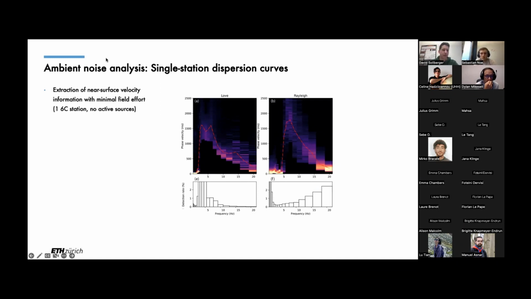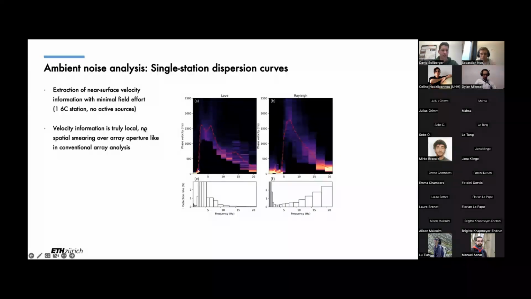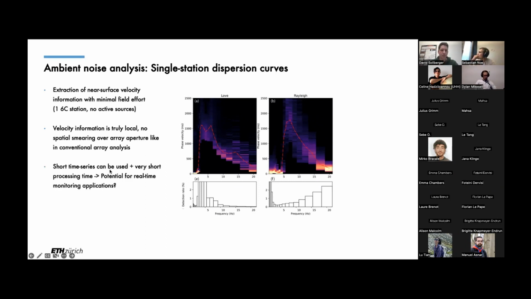So this is really a way to extract near surface velocity information with very minimal field effort, which I think is quite attractive. And then an important thing to mention here is that this velocity information is truly local, so we don't smear out our information over the array aperture as we would do with conventional array analysis techniques, of course. We can apply it to quite short time series, given that we have sources active in this time period.